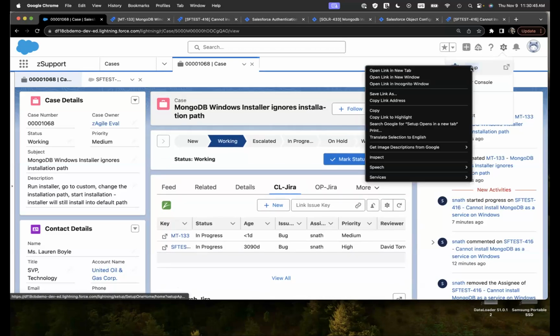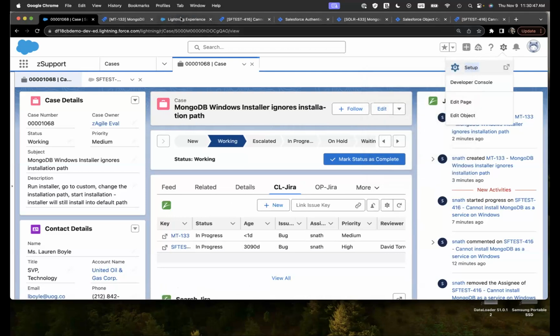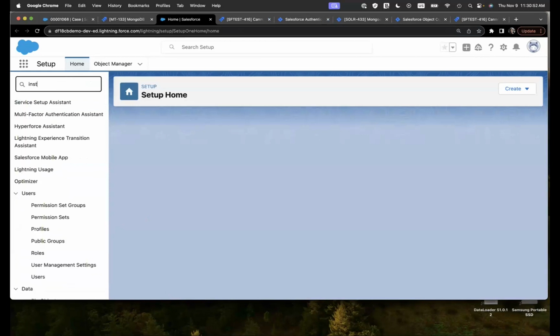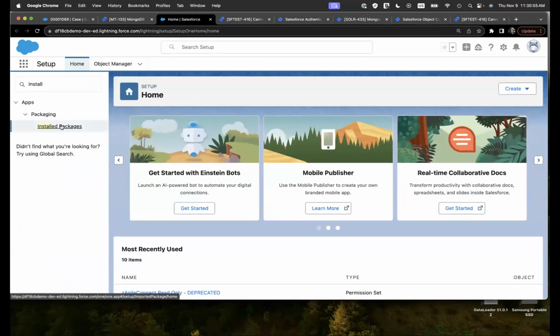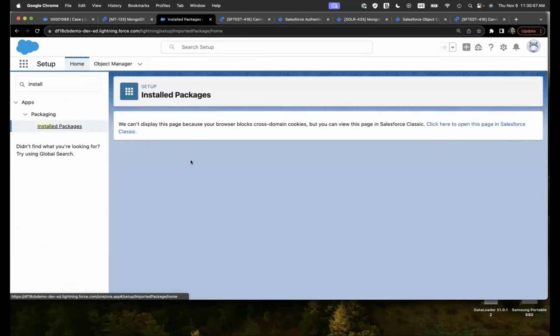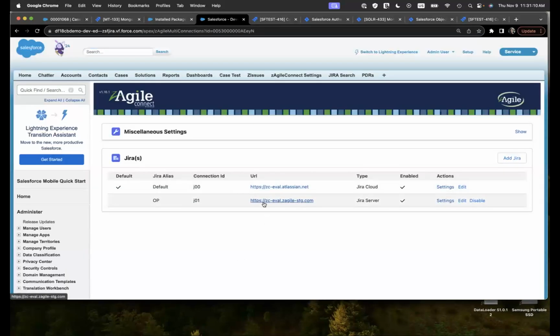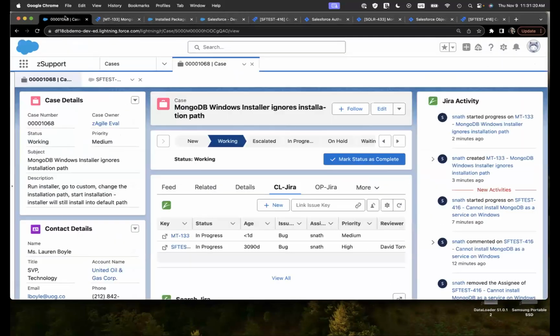And just to elaborate on this a little bit, what I want to show you here is that in the package configuration, the thing you'll see right away is the connections. So each Jira has its own configuration. So if I click on configure for the managed package, you will see, for example, 2 different Jiras. Each one has an alias, connection ID, and each one has its own configuration. So each Jira can behave differently within Salesforce itself.